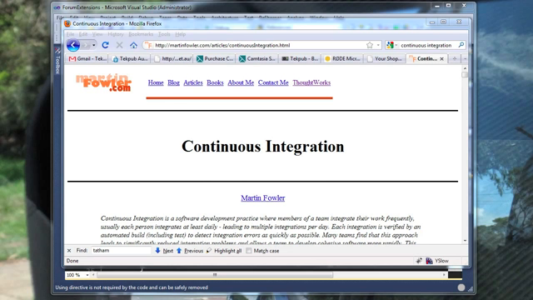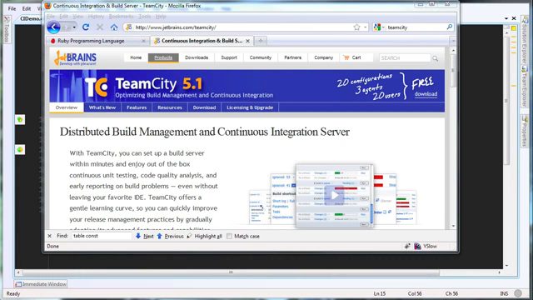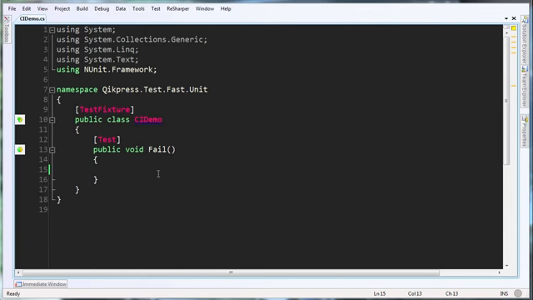If you are not familiar with continuous integration, I recommend you read Martin Fowler's excellent article on the subject, on his Bliki at martinfowler.com. This screencast is not about continuous integration, but just to provide a taste, I'm going to demonstrate a basic workflow. I have an existing project that is using JetBrains TeamCity continuous integration server. TeamCity is one of the more popular continuous integration servers, especially for .NET projects. I'm going to write a test that will fail.